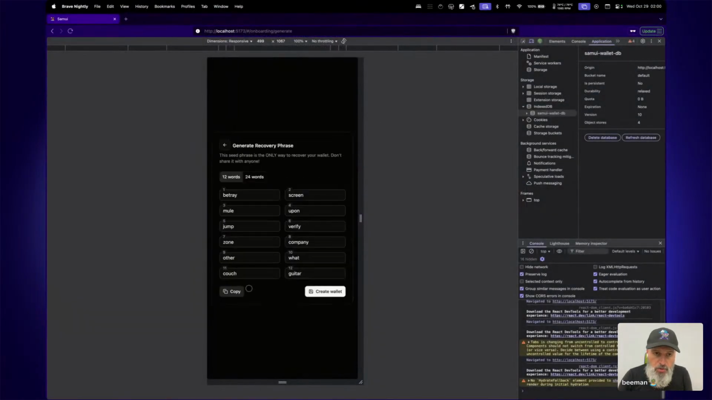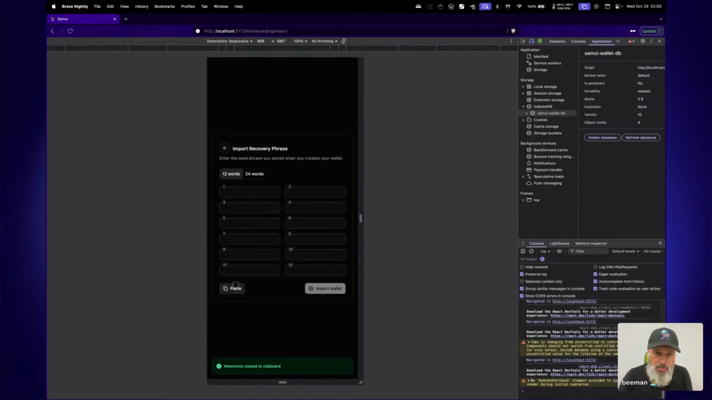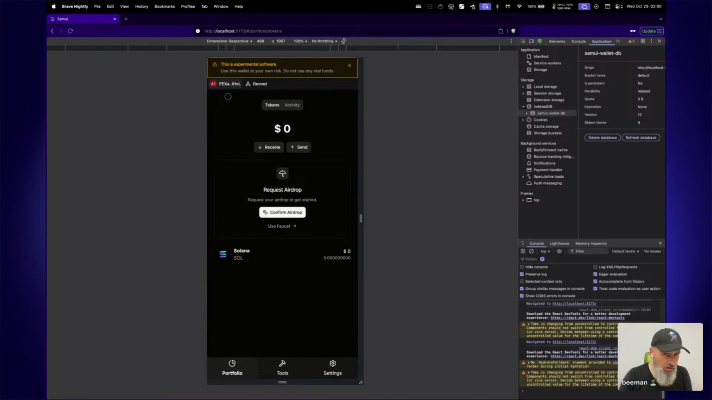Now, create a wallet, copy, go back, I have a wallet, paste, and import. Perfect. Now, it says wallet not detected. I think this is related to an issue that Toby already mentioned, where this list doesn't get updated.